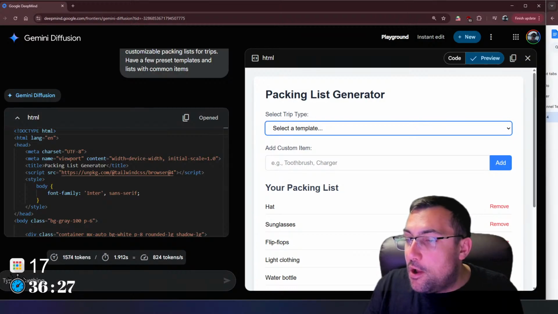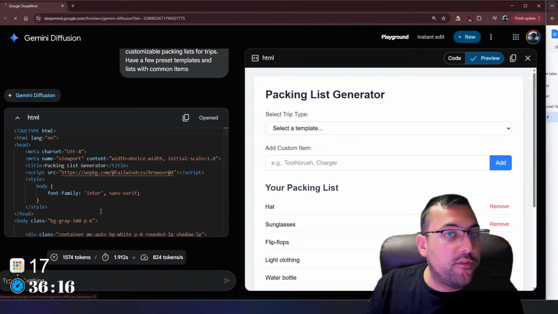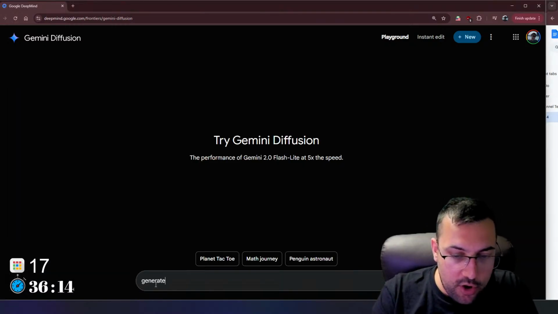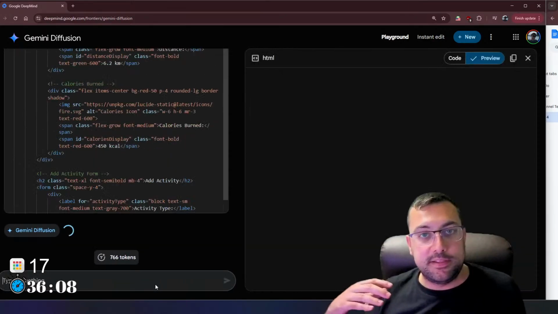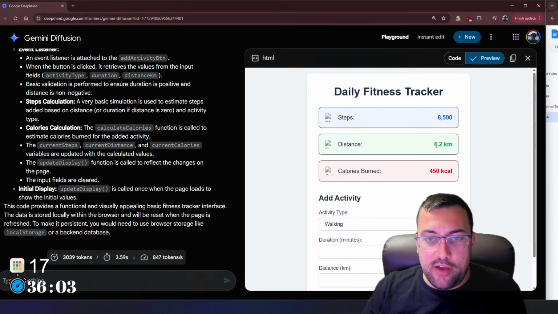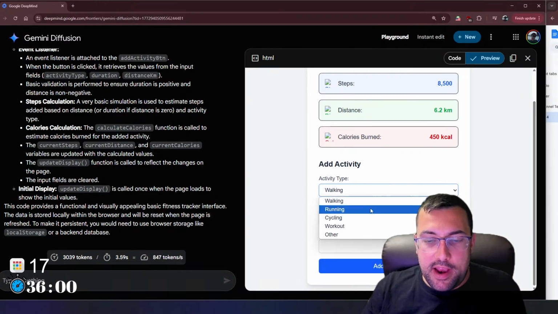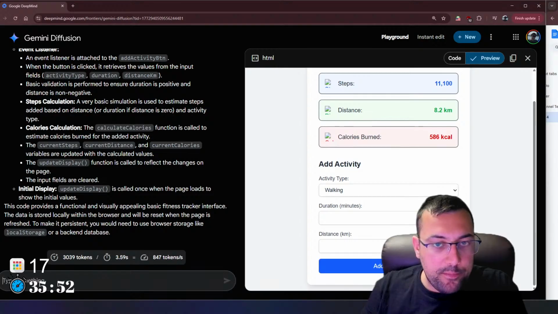A fitness tracker. Okay, we will do a fitness tracker. I thought I had one upcoming, but we'll do one. All right, let's try it. Let's do it right now. Generate a fitness tracker. All right, very simple, the simplest prompt possible. Here we go. So we have steps, distance, calories. We can add activity. So say we did walking for 60 minutes and we went 2 kilometers. We can add activity.